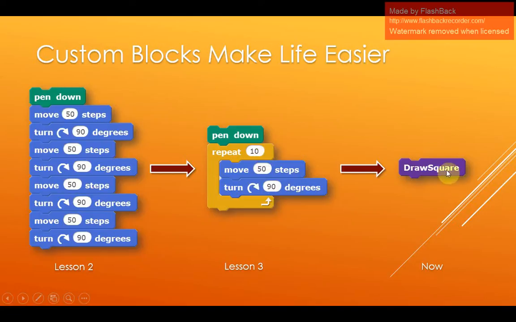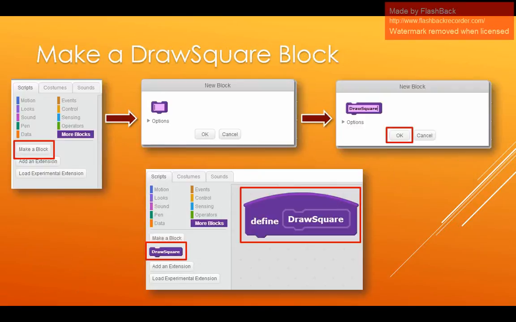Now we can go and create our own block called DrawSquare, which will encapsulate this, but when we want to use it, we just call that block. Okay, so how do we make our own blocks? Good thing you asked.